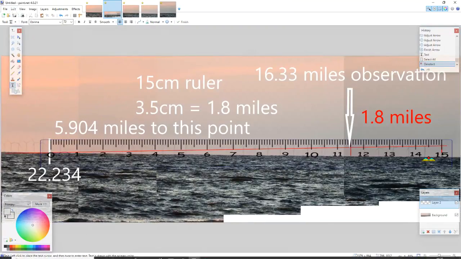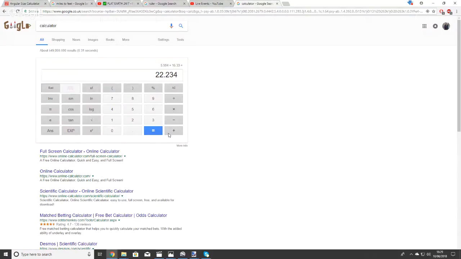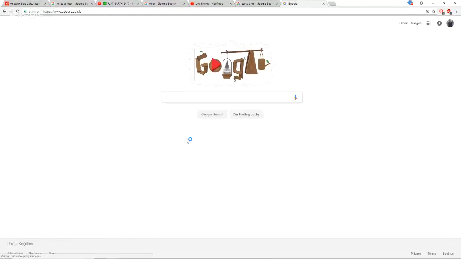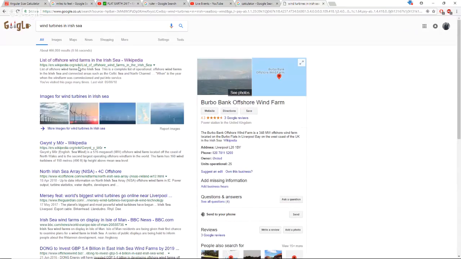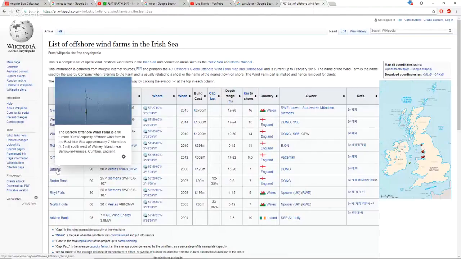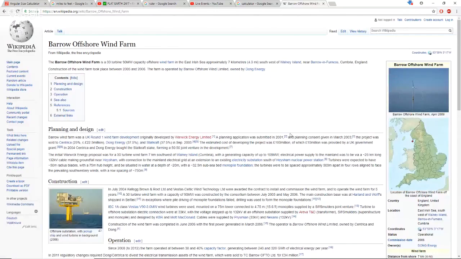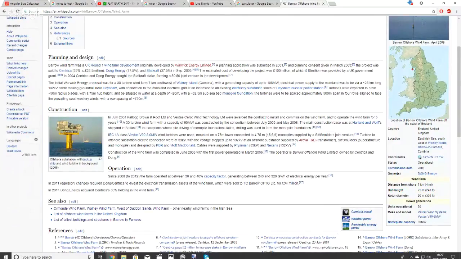So now we're working on Barrow Wind Farm. So I need to find out the height of those turbines. So wind turbines in the Irish Sea. Listed the wind turbines. We've got Barrow, which are these ones. It should give us a hub height, 246 feet. There we go. So we know the hub height is 246 feet.